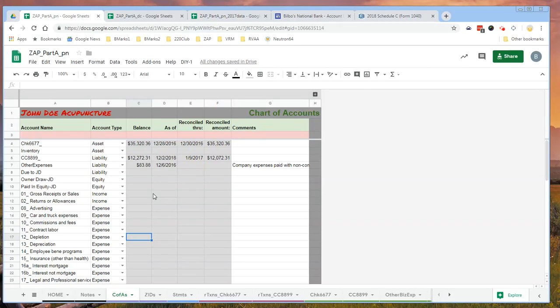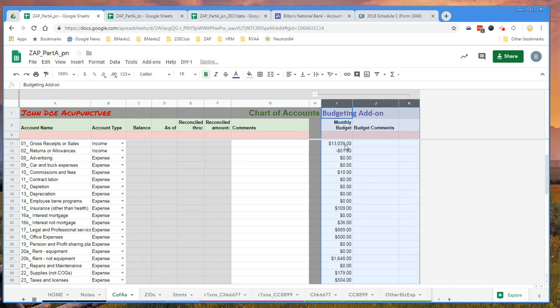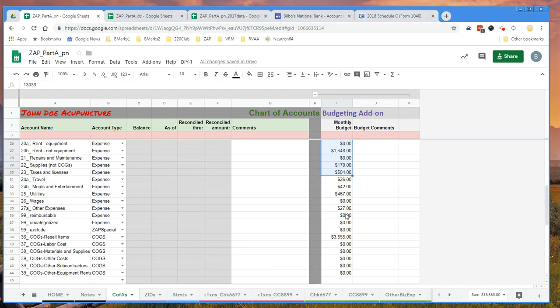In this video, I'm going to introduce you to a couple of the advanced features of Zap Accounting Software, Part A. The chart of accounts actually has an add-on here for budgeting. So for those of you that want to do budgeting, we've got a place here to enter your budgeted amounts. And then in a separate video, I'll show you our full budgeted reporting.